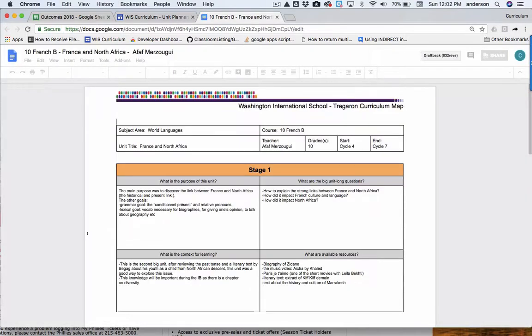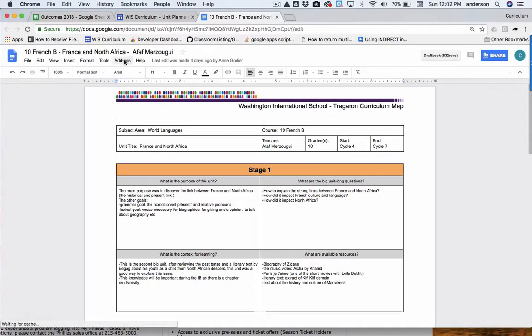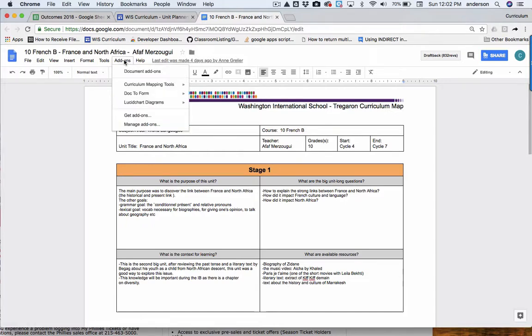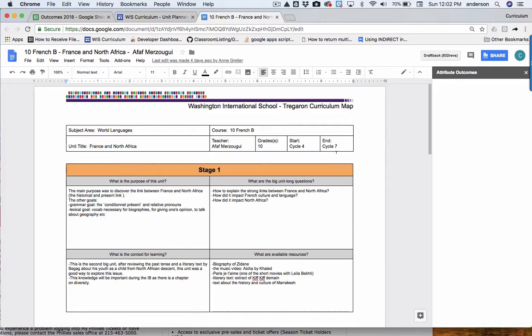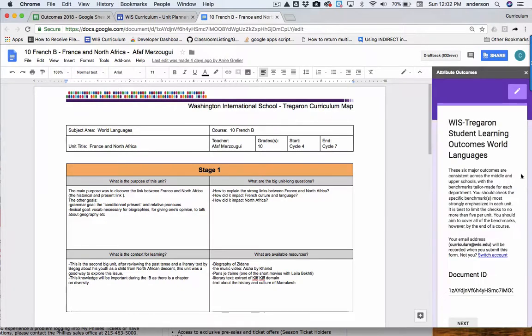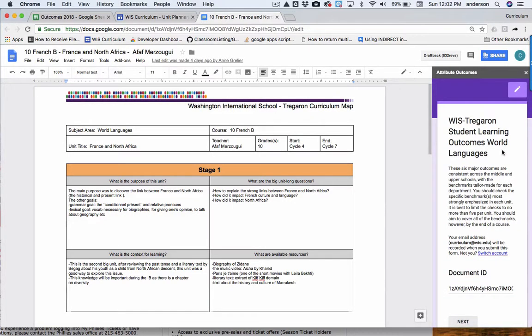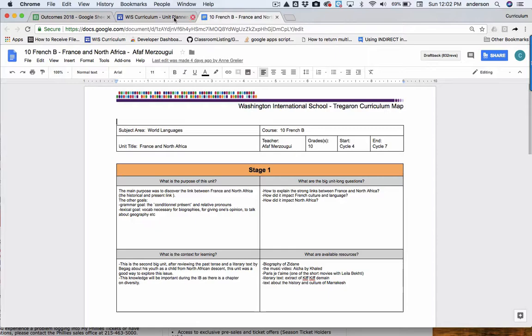Here's world languages. I'm going to open up Curriculum Mapping Tools, Attribute Outcomes, and we'll see here that it has opened up the world languages outcomes, and it's the exact same procedure. So how does this all work?